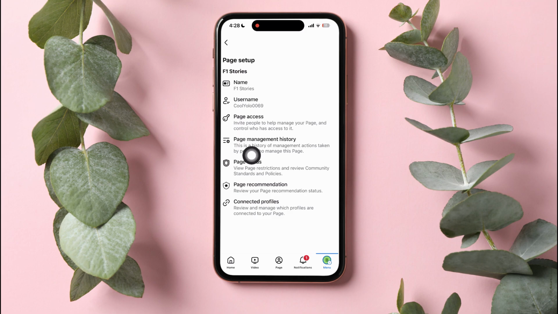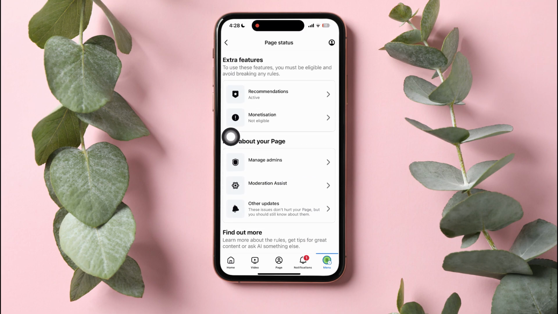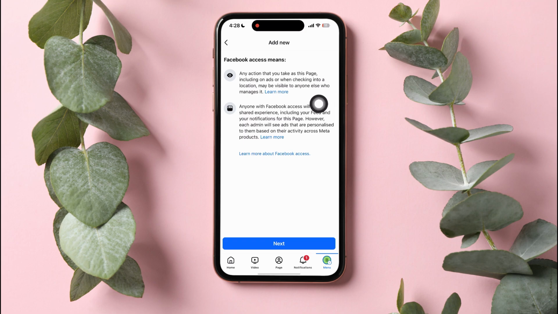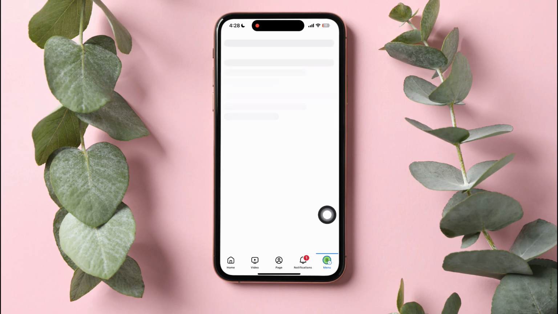Now, tap on Page Status. Scroll down and go to Manage Admins. Here, tap on Add New beside people with Facebook access. Then, tap on Next below.